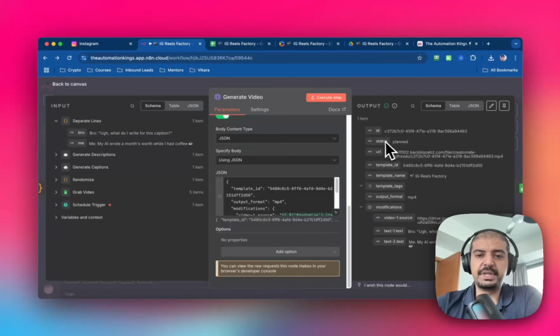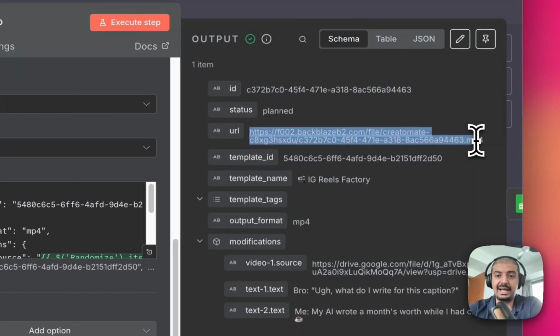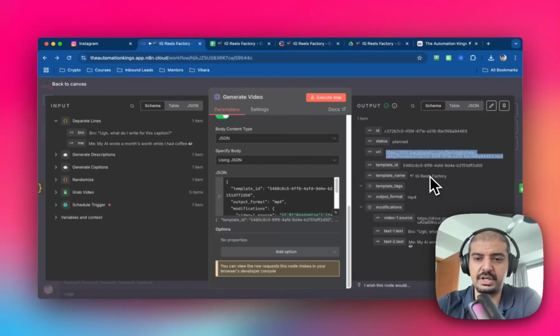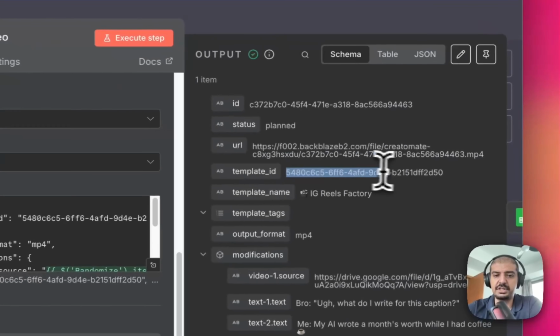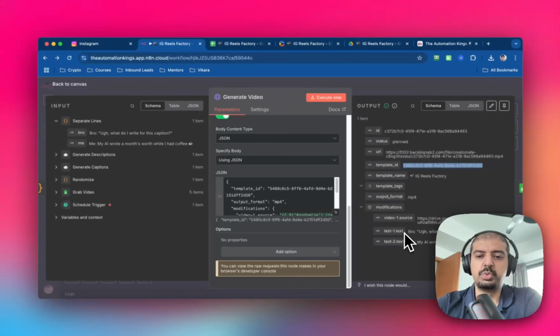And then when you run it, you'll see something like planned or running as a status. It will give you the ID, it will give you the URL. So this is where it's saved on Creator Mate's cloud servers. And it's got a bunch of different other things here as well, right? So it's got the name of my template, which is IG Reels Factory, the template ID, which is another place you can get this from after the automation is run. And it'll tell you what the video source is, text 1 and text 2.